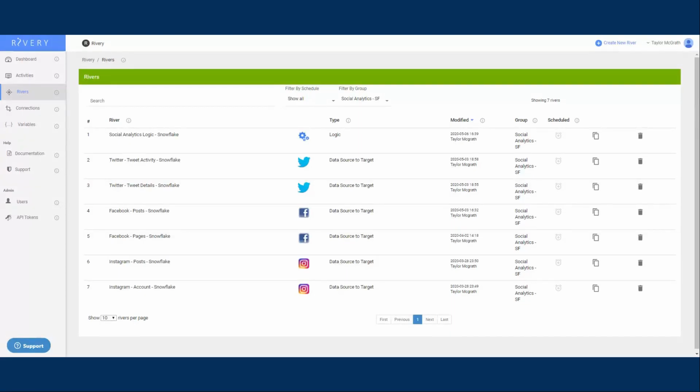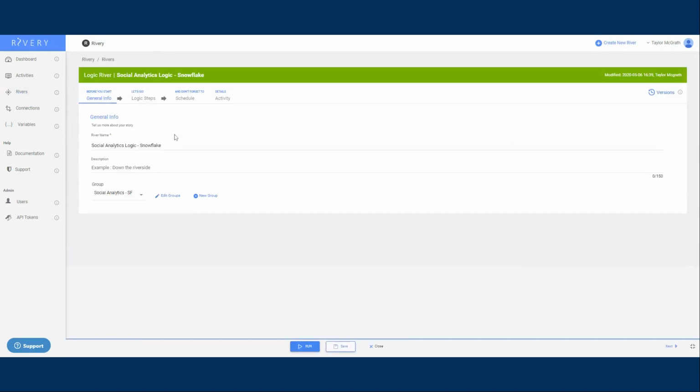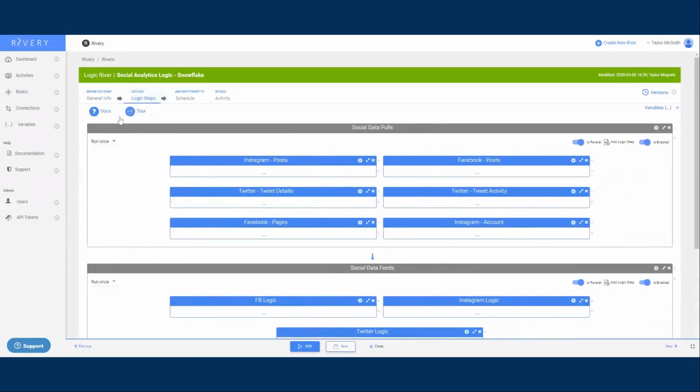All right, so I hope that gives a good understanding of each of these, that these rivers are templates for a specific data set coming from its corresponding social API. Now that covers getting raw data from our social sources to our data warehouse, but what about the process to combine the data so that the final result is one uniform view? That's where what we call a logic river comes into play. So this is Rivery's means for orchestration and data transformation. So to show this, I'll open up the social analytics logic river and navigate to the logic steps.